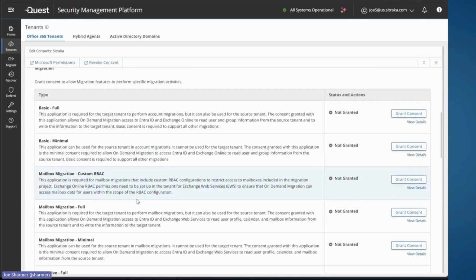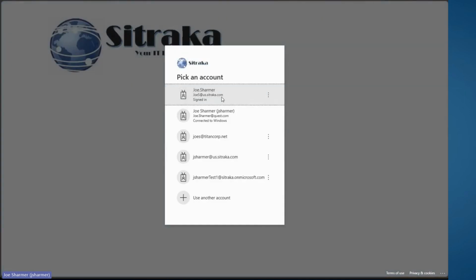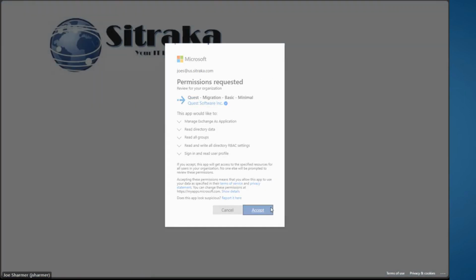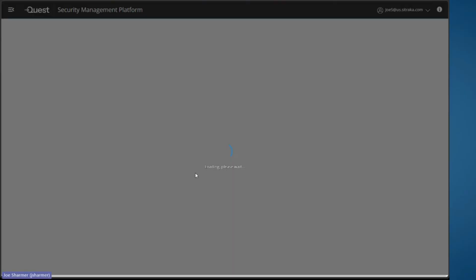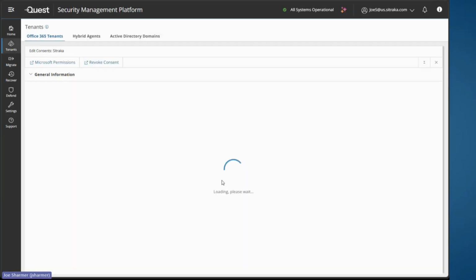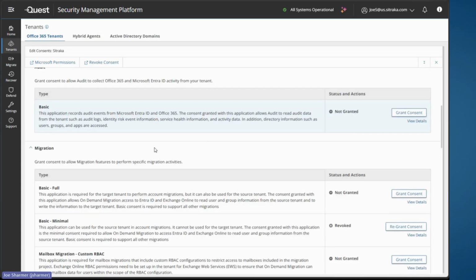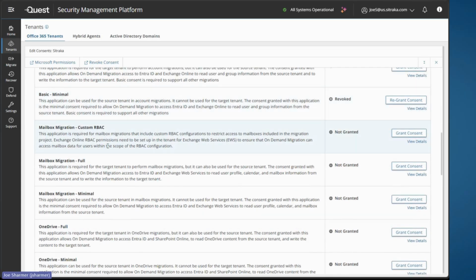Descriptions highlight if granting is applicable to the source or the target. Read thoroughly to ensure least privilege is configured. Accept the permissions requested. After granting basic consent, configure consents for the workloads we're moving. In this example, we will configure least privilege to migrate mail.